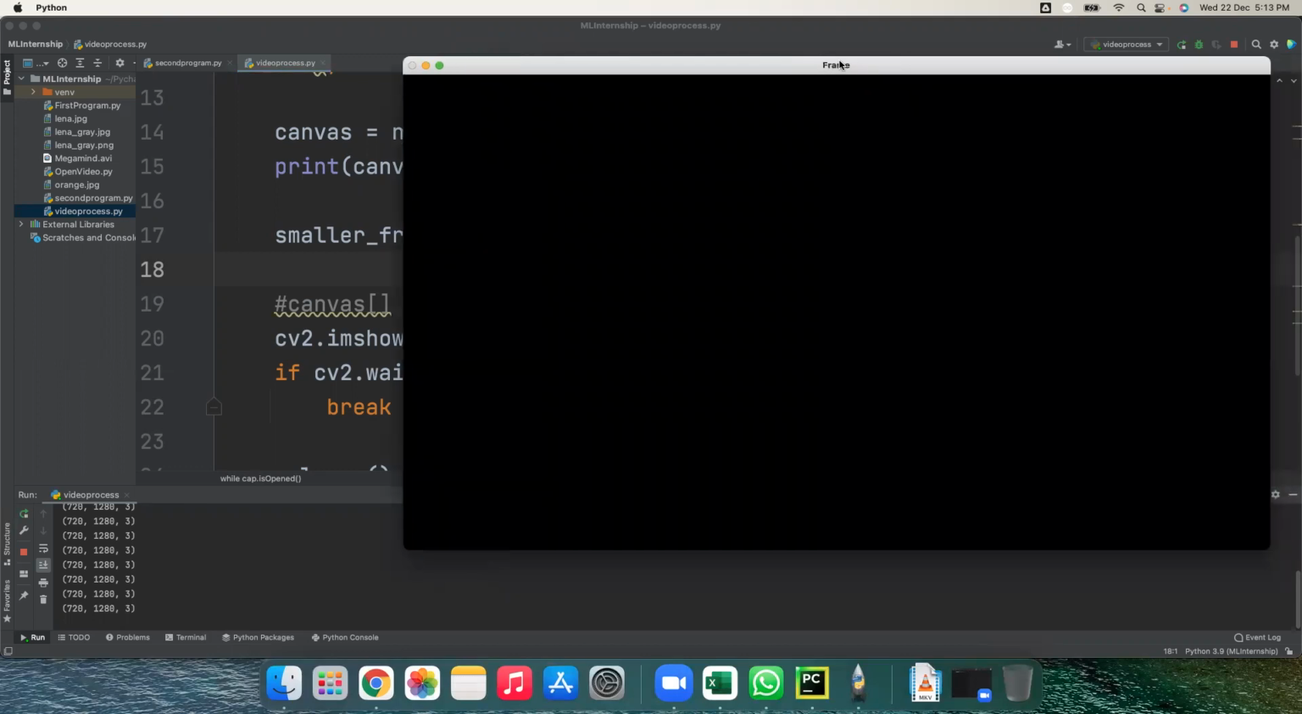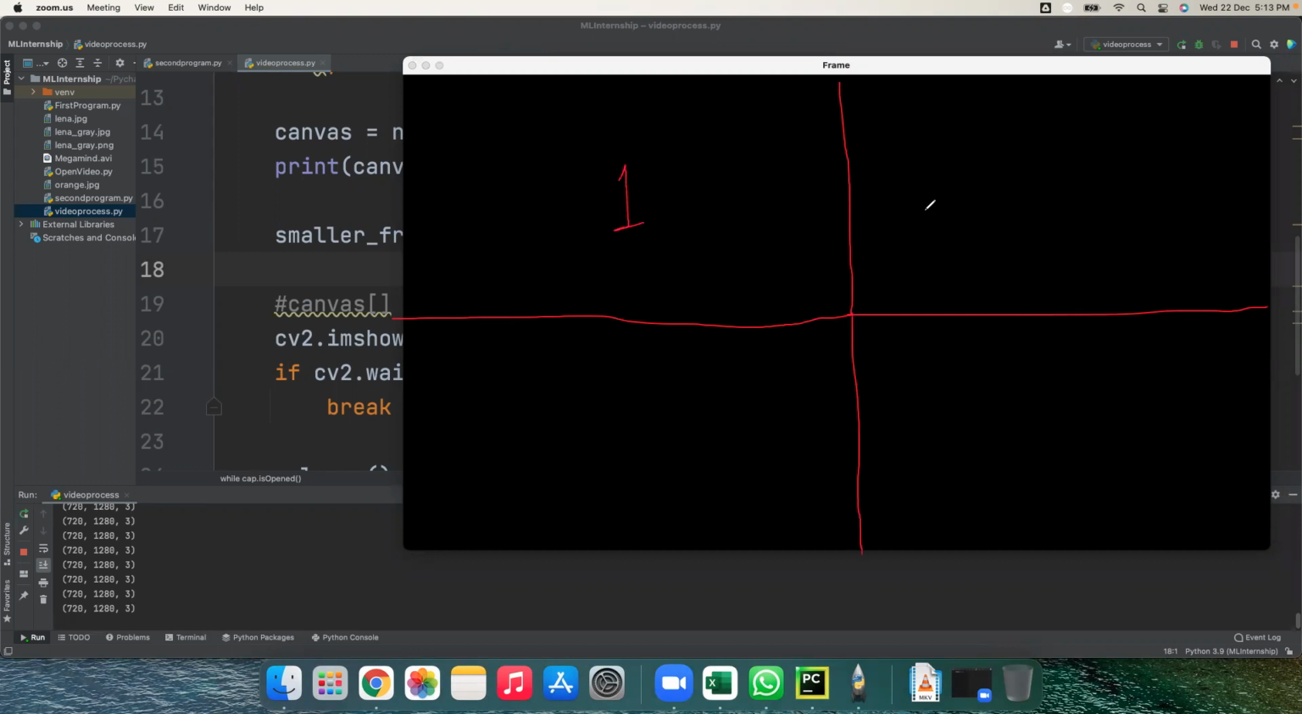I want to place this smaller frame on this one. Let's divide the whole canvas into 4 parts. This is number 1, this is number 2, this is number 3, and this is number 4. This smaller frame I have to place here. Can anybody tell me the starting coordinates of this frame, or how I get this frame by using slicing?